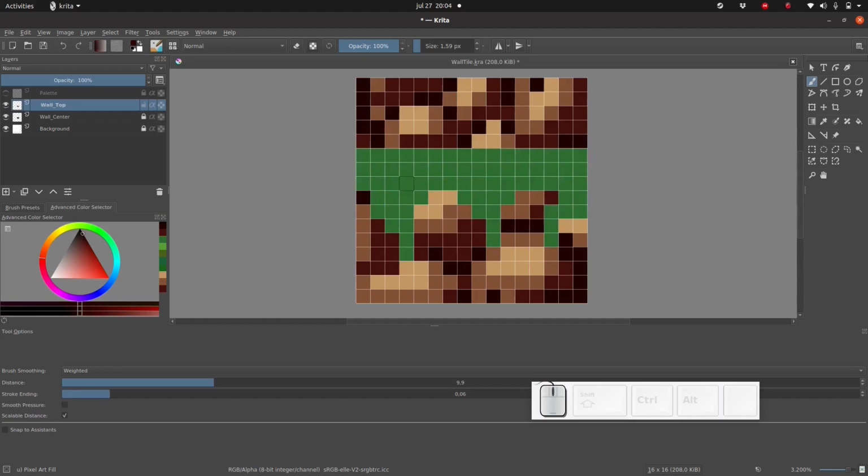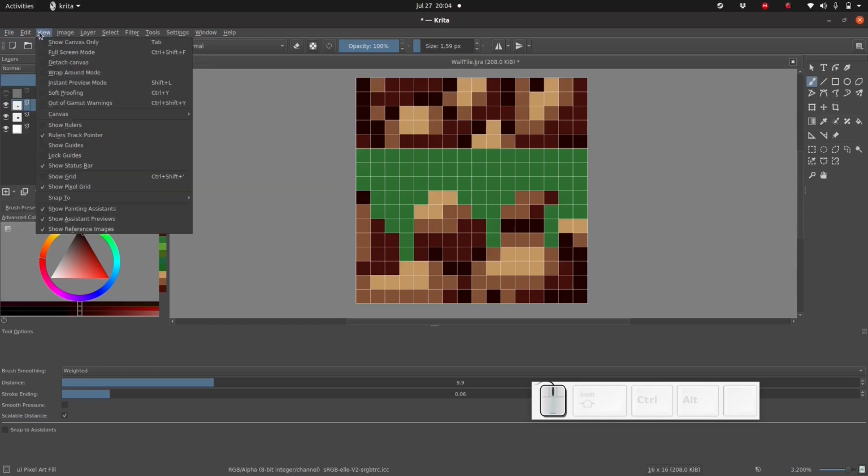Don't forget that we still want the top tile to be seamless, but only from left to right. For that we can also use the wraparound mode.